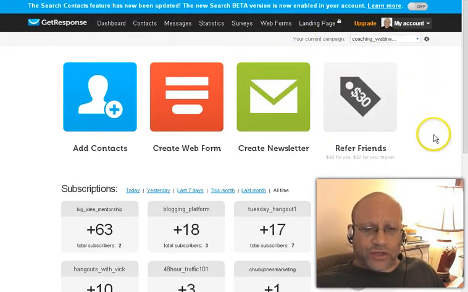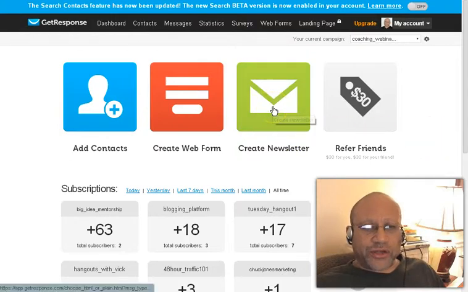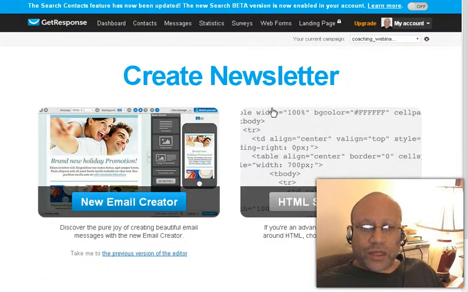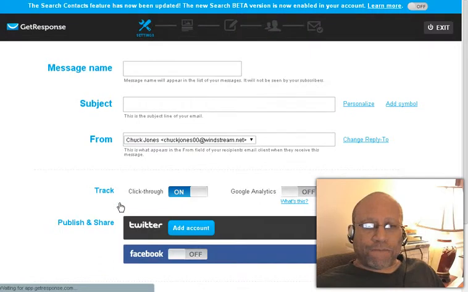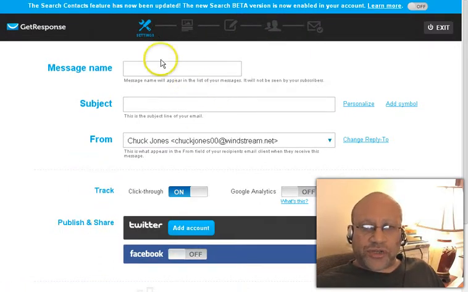Okay, so the first thing I want to do is go over here to create newsletter. Click it. Next, go here where it says new email creator. The first screen that you see is this, where it says message name. It will appear in the list for the message, but it will not be seen by the subscriber. Now, this message line will.